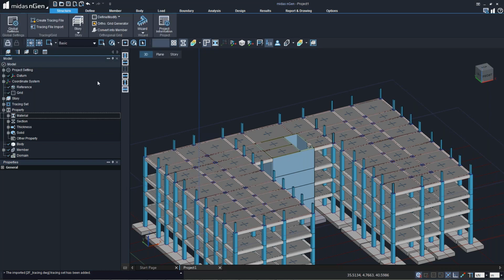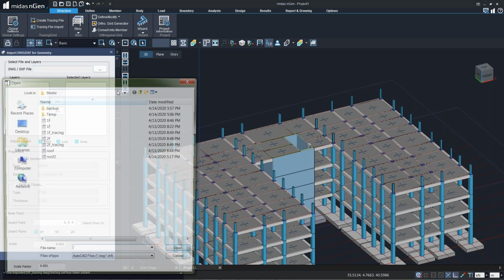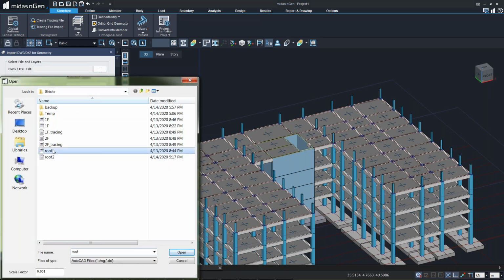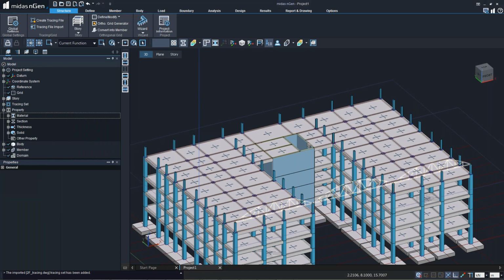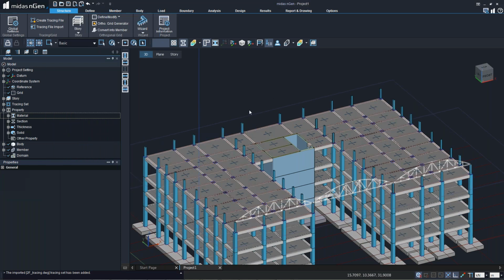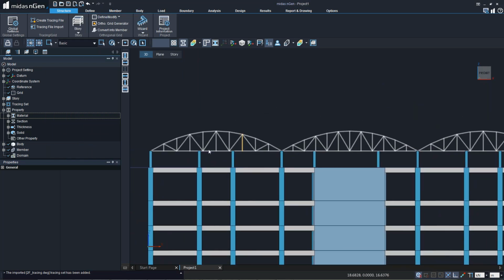Import DWG DXF, roof. And this will be 1. And it will be at 16 meters. We can see the preview and then click on OK. Alright, so we have got over here our roof, and this is actually just a drawing, a sketch.